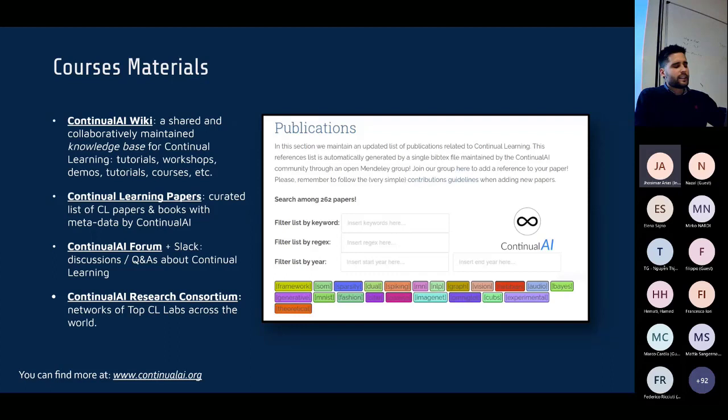But then I realized that this could have been more, and Continual AI was born and so on and so forth. But yes, you can take the Continual AI Wiki as a reference for the material of the course. And I think you should really exploit this because people have worked for it. And if you want to use it to give back to this community, that would be great.